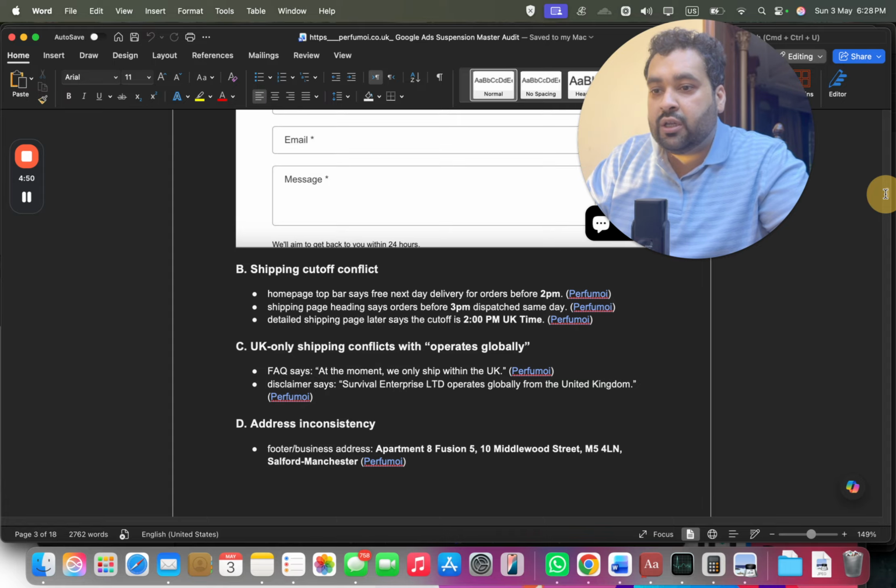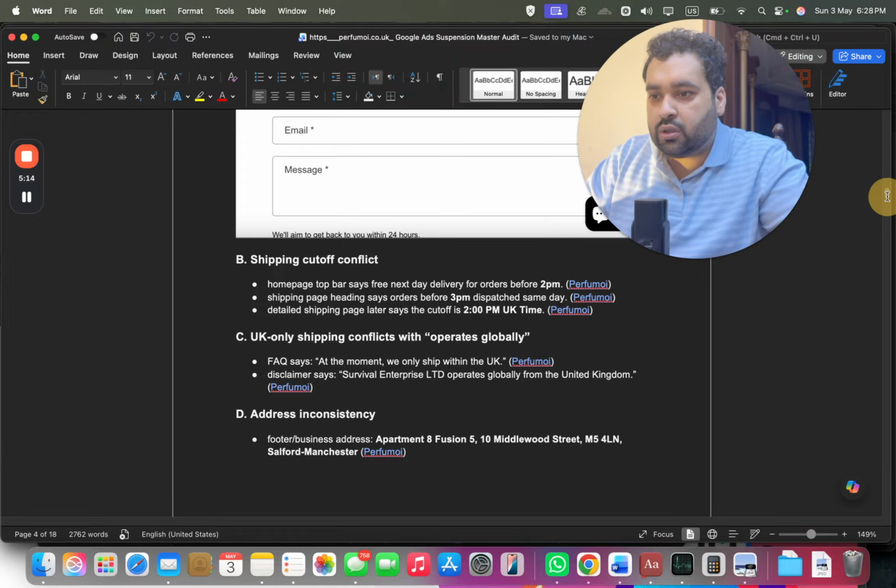You can see some shipping cutoff conflict as well. For instance, the homepage top bar says free next day delivery for orders before 2 p.m., but the shipping page says orders before 3 p.m. dispatch the same day. So you can see a 1 hour difference there as well. Another page has the same 2 p.m. UK cutoff time. So the home page and shipping page have 2 p.m., but another page headline has 3 p.m. dispatch time. So slight changes on this.